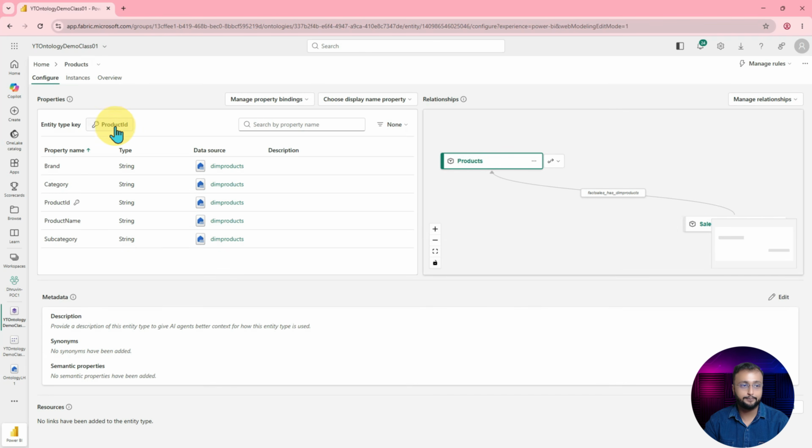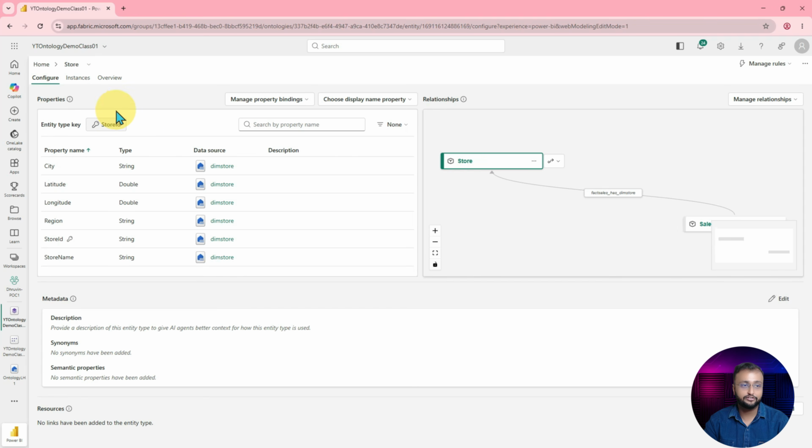Let's see, if I'm opening the product, you can see here the entity type key is already product ID, and for store you can see the entity type key is already store ID over here. So perfect, and for sales we just set it up as sales ID, so it looks all good.